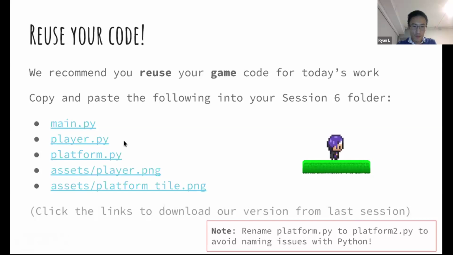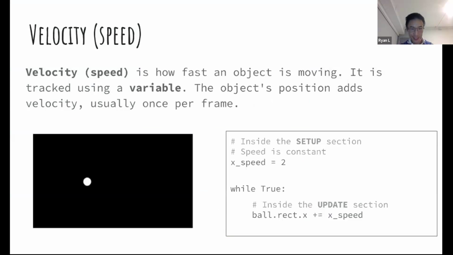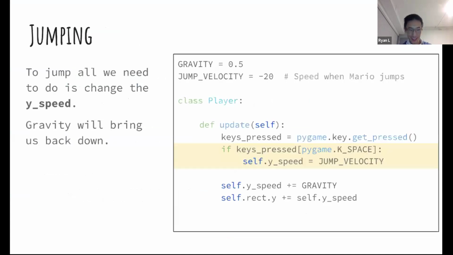Basically, it's all the end of session exercises. Right, okay. So you have your speed. Speed's how fast the object's moving. You have your acceleration, which is how much your speed is increasing, right? Jumping is when you usually have a constant downward acceleration, which simulates gravity, and then to jump, you set the velocity to some negative number, which sends you moving up initially, but as gravity takes over, you start falling back down again.